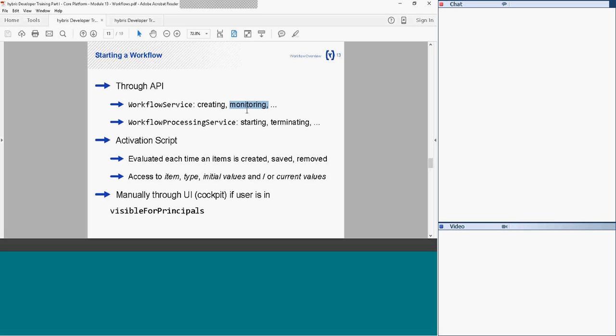So we can do that as well. Okay, so the workflow processing service is starting and terminating the workflows in between. Then the workflow service is creating and monitoring the tasks or the actions, how they will be performed one after another. Then we have the activation script as well, so whenever the workflow will be evaluated each time an item is created, saved, or removed itself. So those are the things that we can simply design in the workflows.